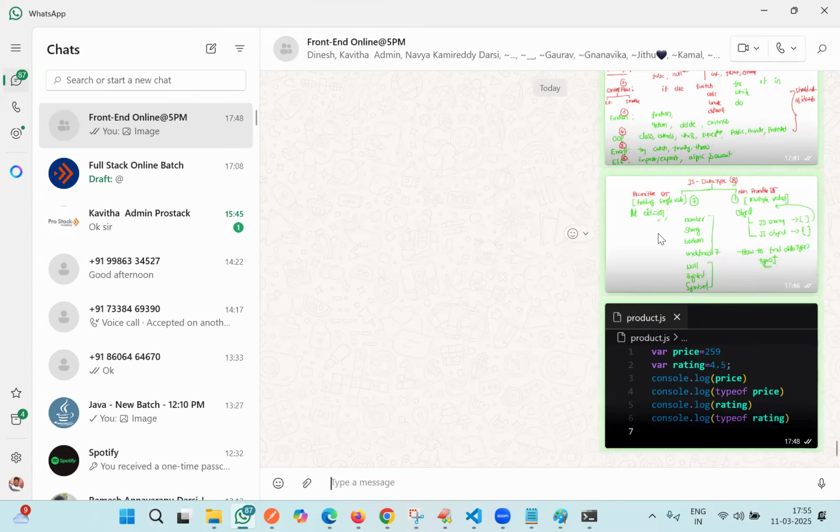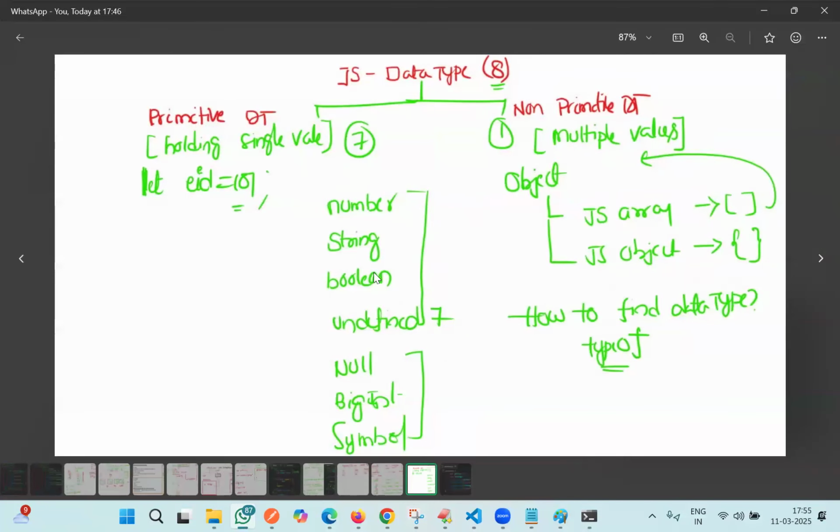So out of these, we have number, string, Boolean, undefined. If you are not providing any value, that is undefined. We'll discuss null and symbol later. Let's jump into non-primitive data types.